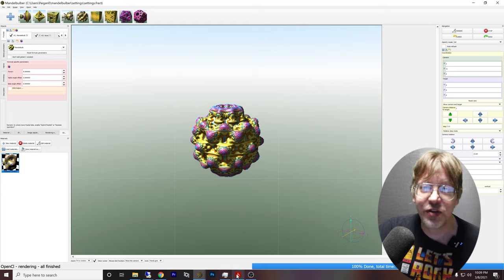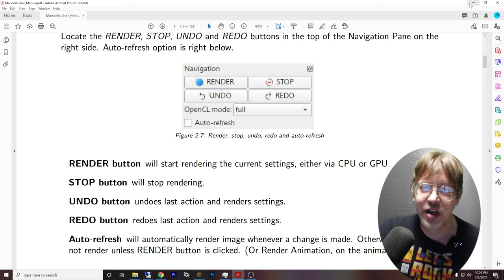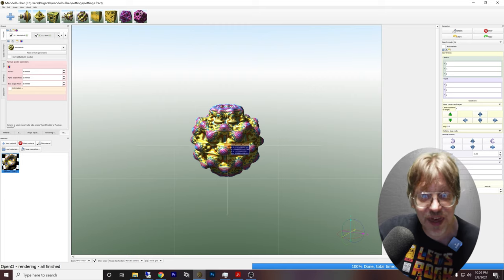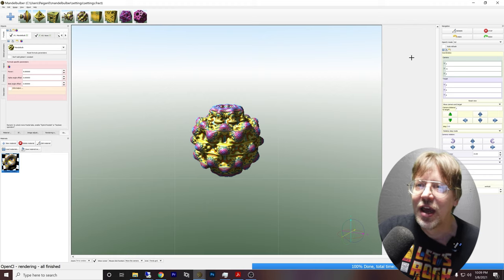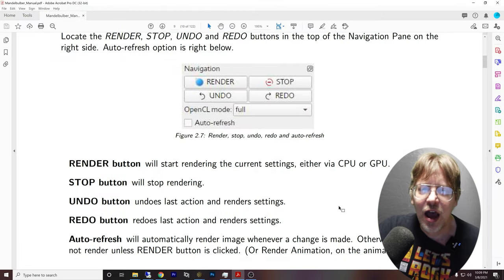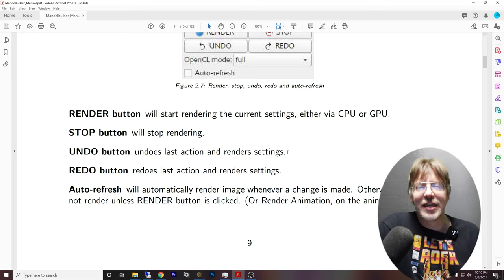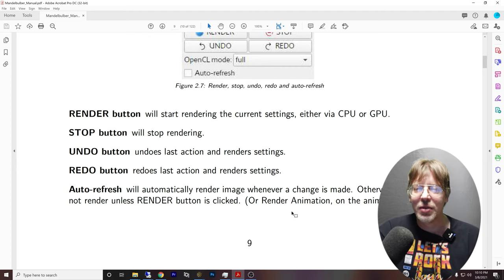Then you have the stop button, which stops the rendering. You have the undo button, which undoes the last action and also re-renders the settings. So if I hit undo, it'll undo whatever change I made and then re-render the fractal. Redo will redo whatever change I made and redo the fractal. Right below that, we have auto refresh. Any change we make will automatically re-render the fractal in the view. Auto-refresh automatically renders the image whenever a change is made. Otherwise, the image will not render unless we either hit the render button or the render animation button on the animation pane.